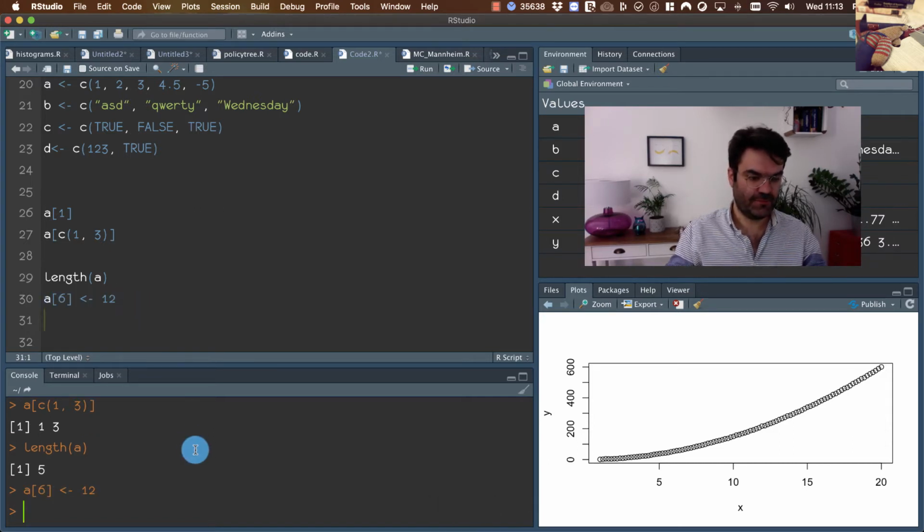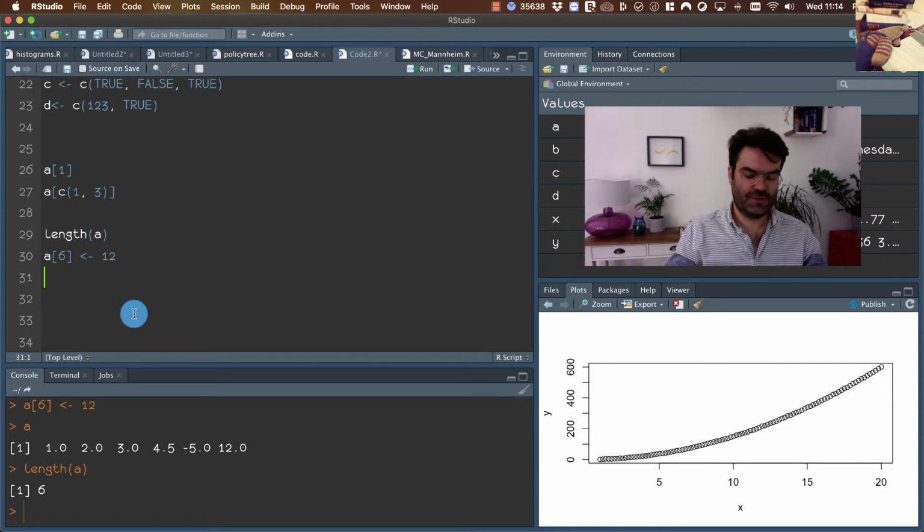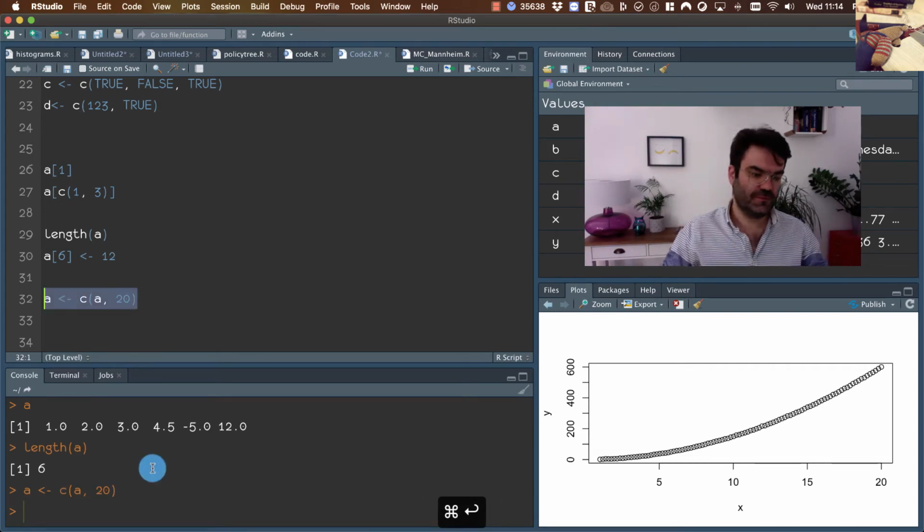Yeah, and now we will have a new element. Alternatively, if we want to add to this element, let's say the seventh element, which is equal to 20, we can do it this way: we take our old vector and concatenate it with this, and then we assign this output to our vector.